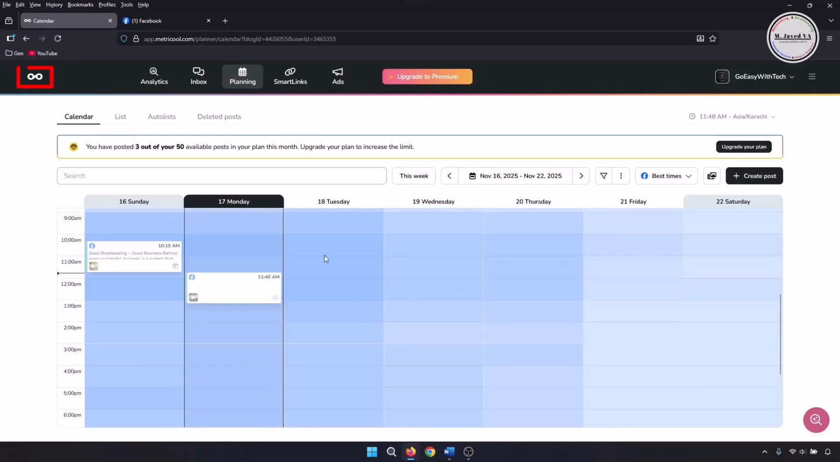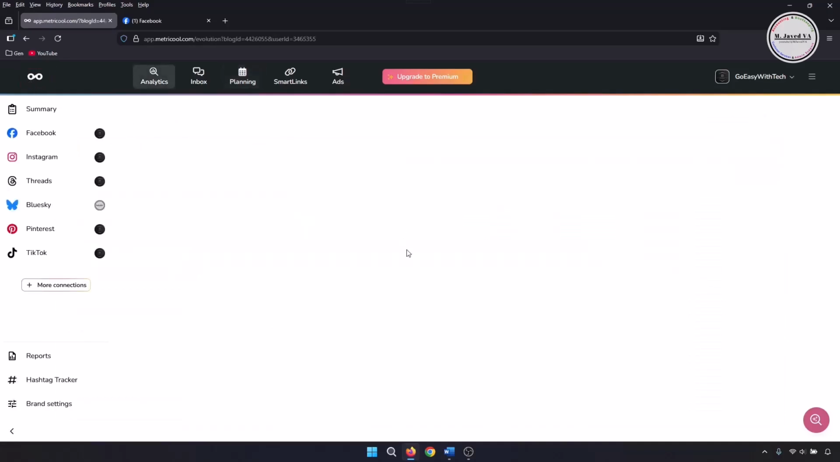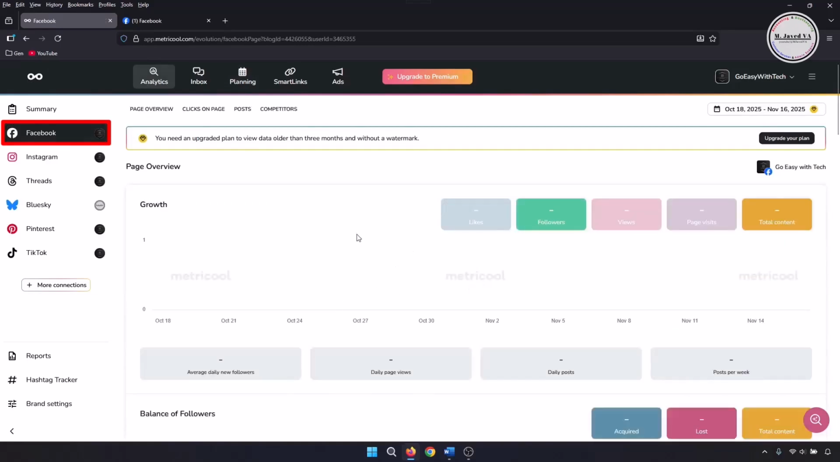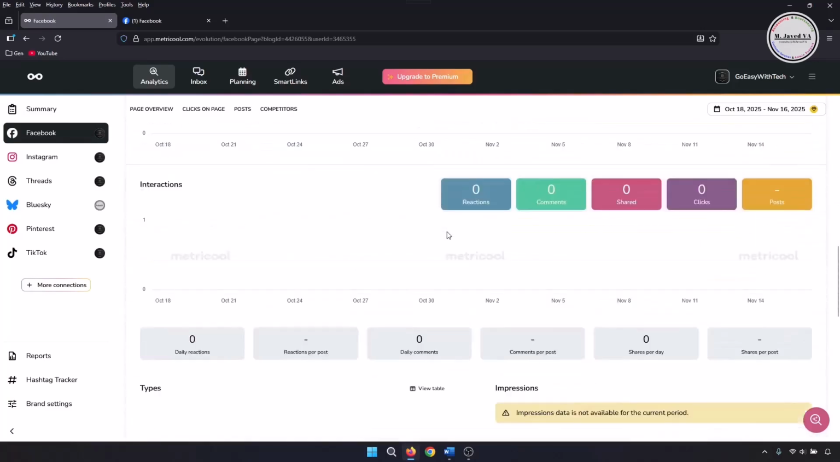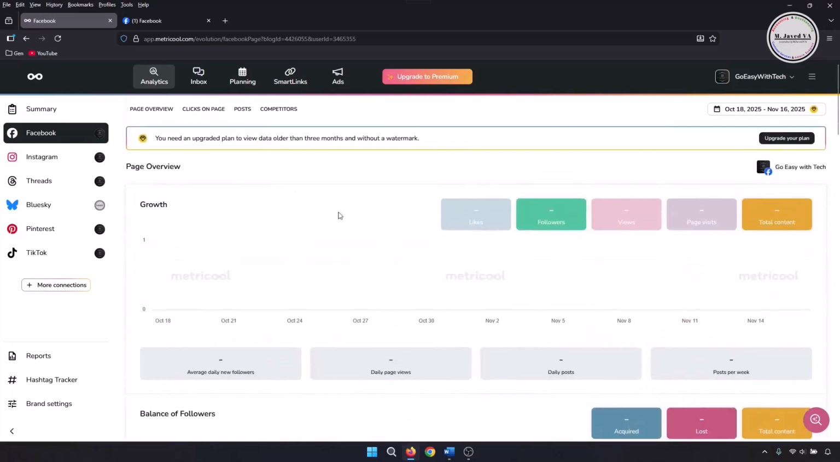Moreover, when you go back to the Facebook section on the main page, you will be able to see the stats of your Facebook business page. And with the free Metricool account, you will be able to see the stats for 3 months.